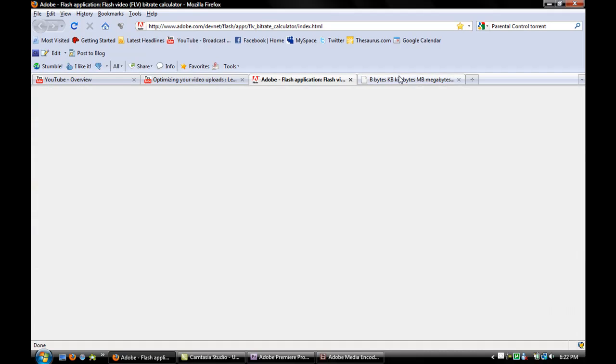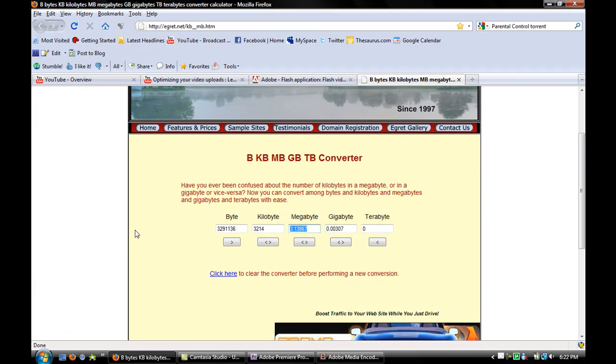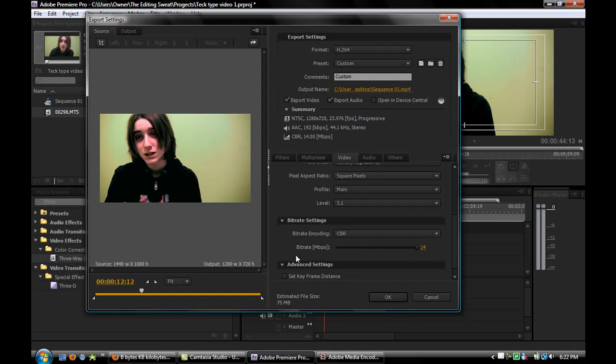Copy that. Go to this website. Link also in the description. Now paste it where it says kilobyte. Click this button. And look at this. Megabyte. There's your video. There's the bitrate in megabytes, which Premiere goes in. It goes in megabytes. Bitrate in megabytes, not kilobytes.